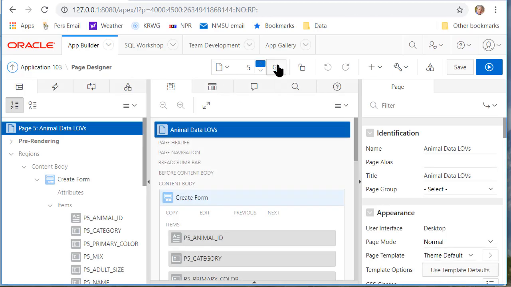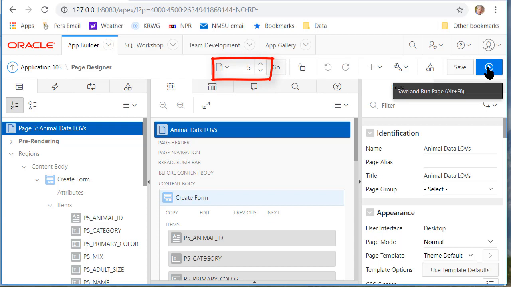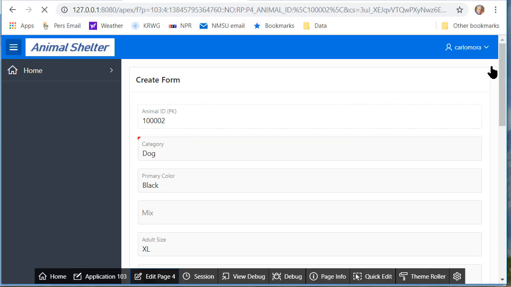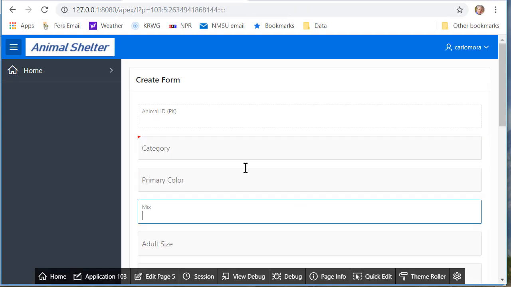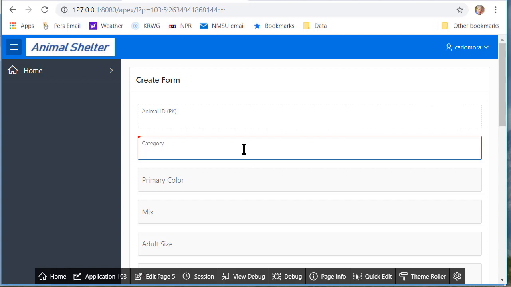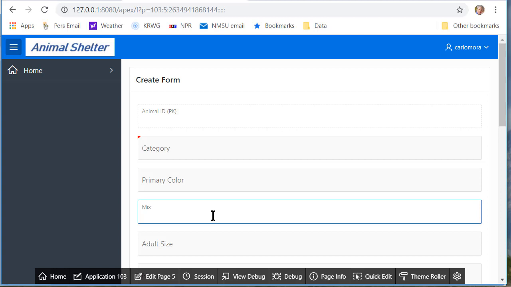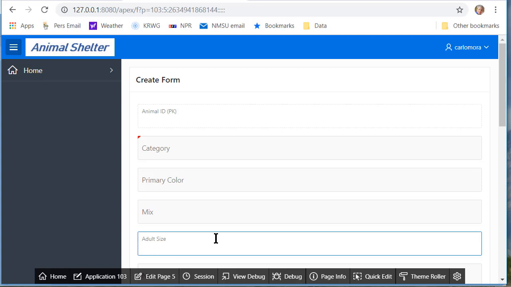So notice I'm on page 5, and if I run this, it's going to look right now exactly like page 4, which when I run this without any edits, I have fields where I can enter in data, but I don't know what category to enter here. I don't know what to put for mix. I don't know what to put for adult size. So that's what we want to address right now.